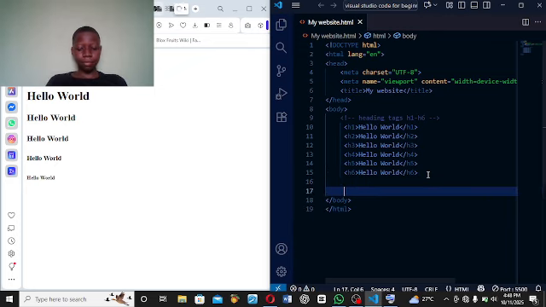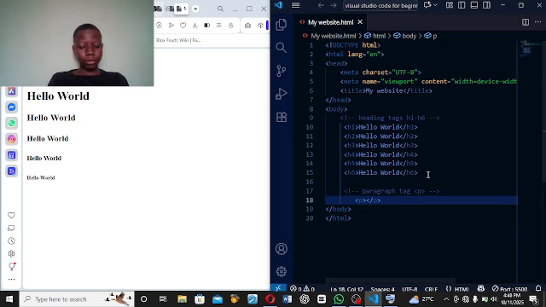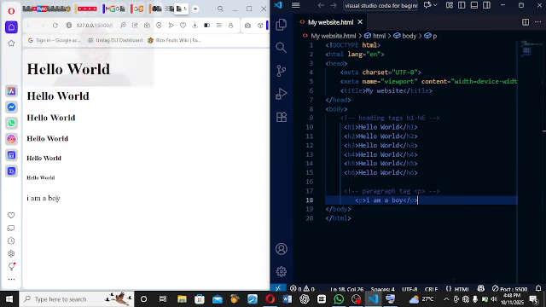All right. Now that we know that, let's get right to the second thing. That is the paragraph tag. That is the P, just P. Let's give it a try. So let's say P, I am a boy. As you can see, it's bigger than the H6 and the H5 and almost the same size as H4. So that is the P.